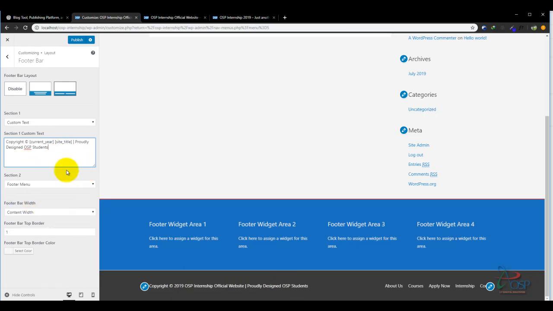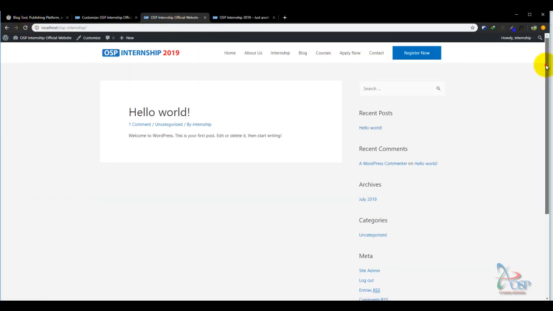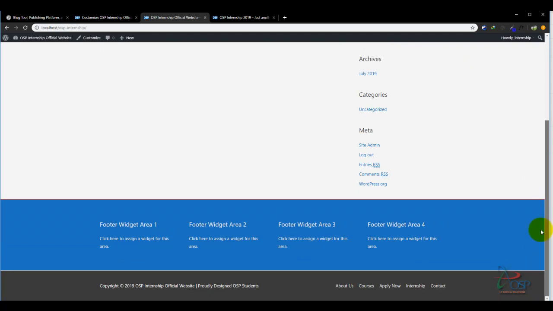Right now, what we're going to do is just save. Let's save it, publish it, and then check it out. Wow, so this is what we got. We have the footer, which is really cool.